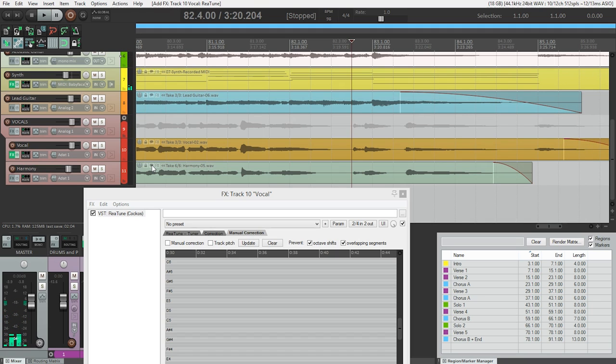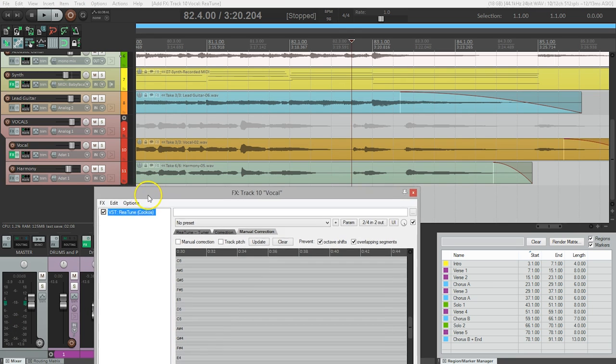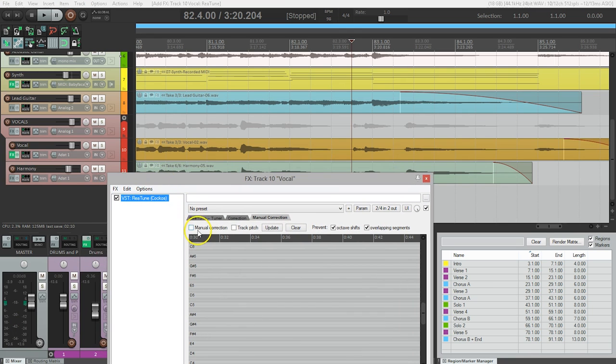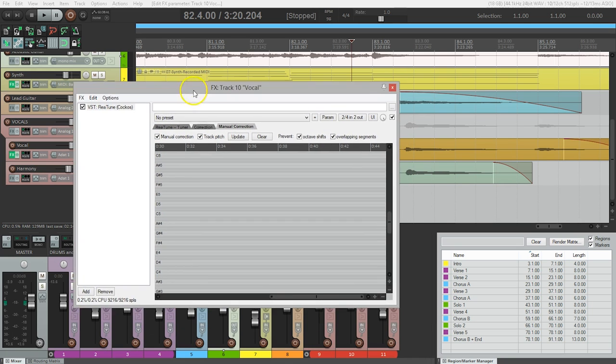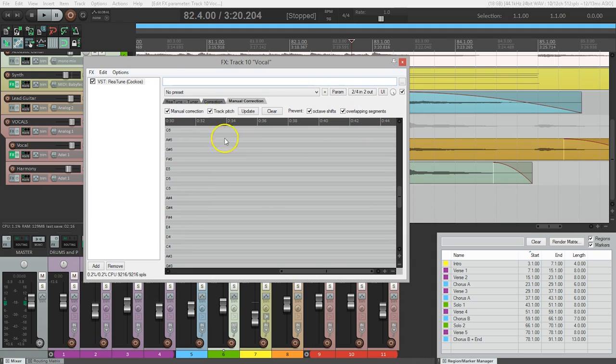I think that could be a little bit nicer. So what I'm going to do now is I'm going to, in ReaTune here, turn on the manual correction. And I'm going to play that again. And if we watch in the ReaTune window, we'll see some squiggly lines start to get drawn.